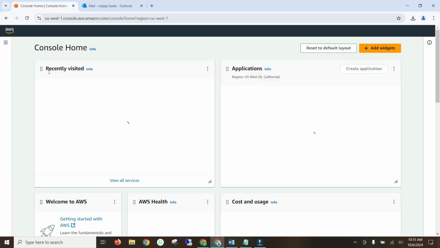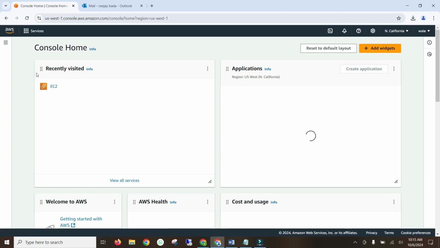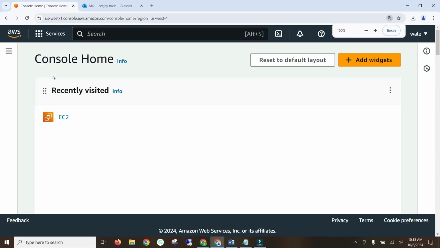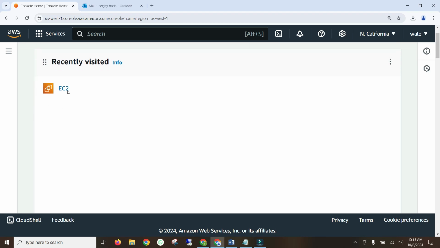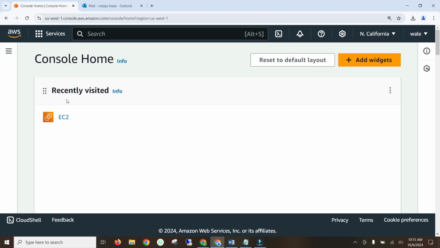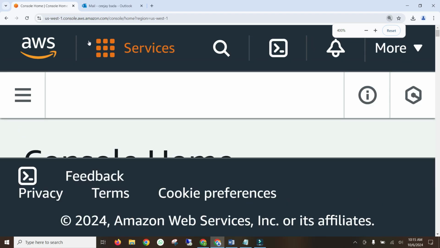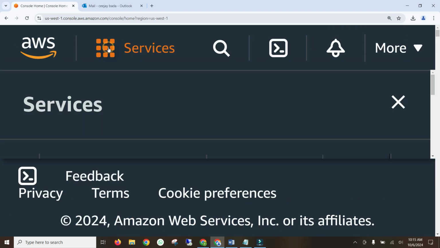Now, we're going to be starting right here at the Amazon console home. If you're just logging into your Amazon account, you're going to be seeing something like this. Amazon console, that's the home. For those of you that don't have this, recently visited EC2 as your home page, then simply go right here to services. Let me zoom in. Right here where it says services. Now click on it.